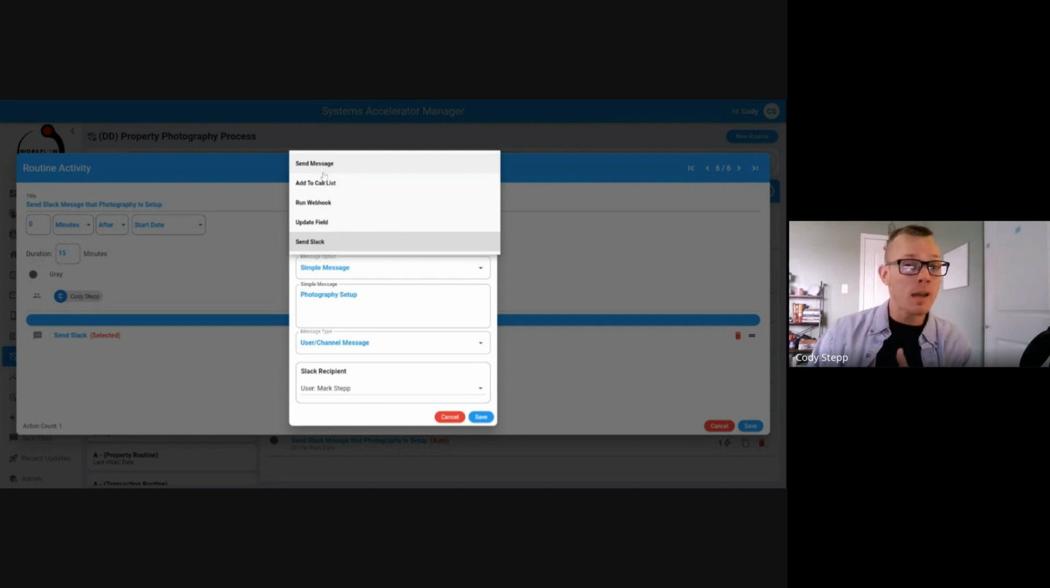And oftentimes we're sending messages, maybe we're adding to a call list, but we can now send to Slack. Now, Slack is its own platform, but essentially it allows teams to communicate, kind of hang out in one centralized place. So imagine it's kind of like a big group chat for your business, but specifically focused on different topics. So this is really helpful.